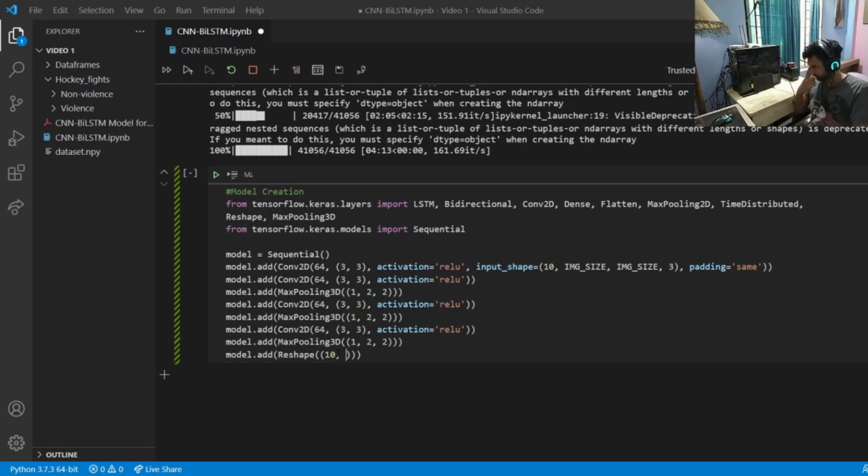So it's going to take the 10, and I need to see how many cells come out of the last max pooling layer. What we can do to find out the last layer is comment this out, and I guess I can see the summary.